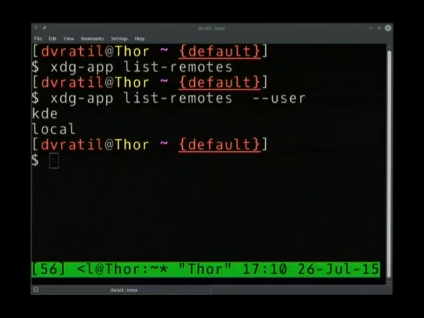Oh yeah, and there's the user switch, because xdg-app actually supports for remotes, runtimes, and applications, user and system-wide deployment. So then you need root privileges, and it's stored in system-wide folders /var or somewhere. If you use this user switch, then it's per user. It's stored somewhere in .config, .local share, and each user can manage their own. So I have this in my user.